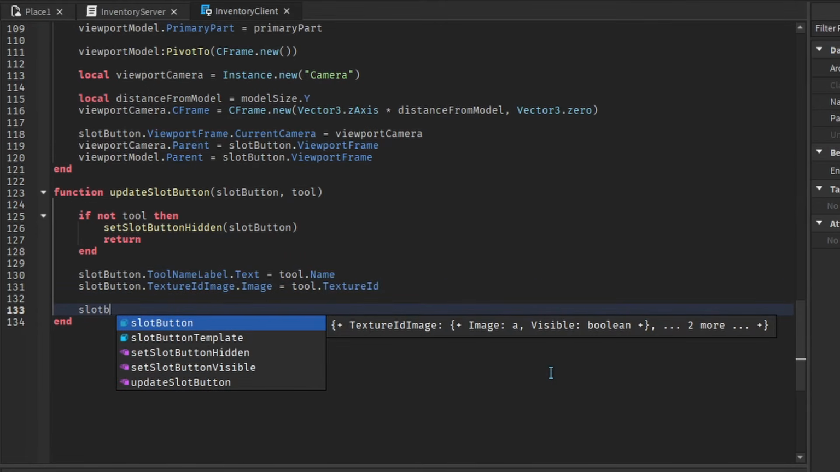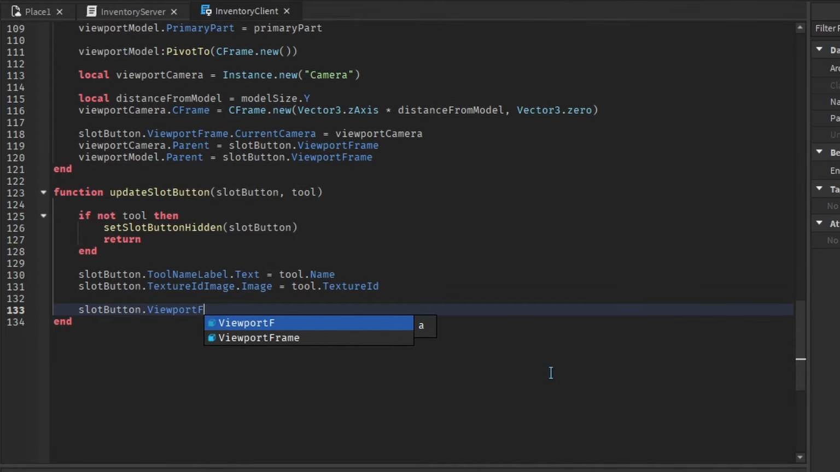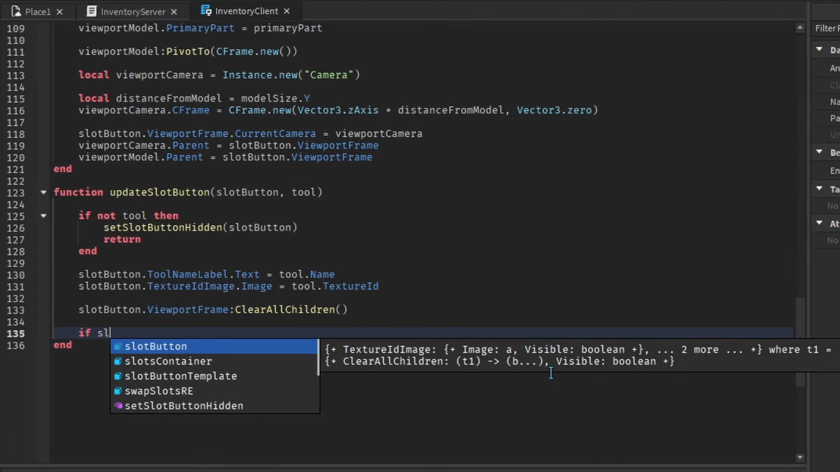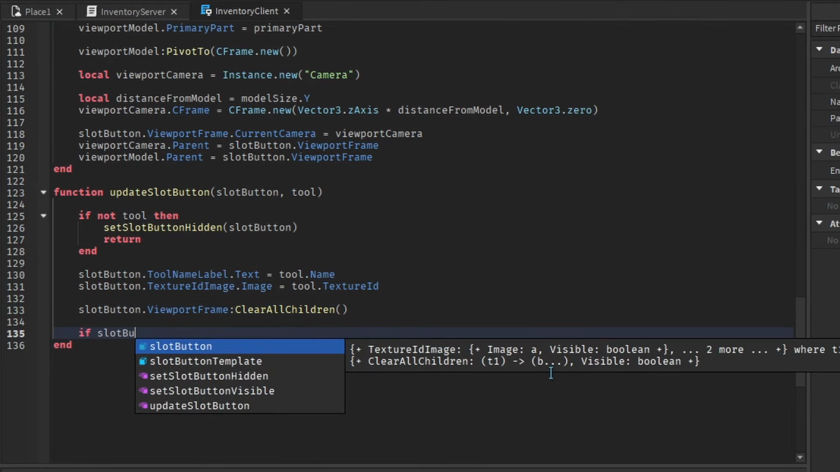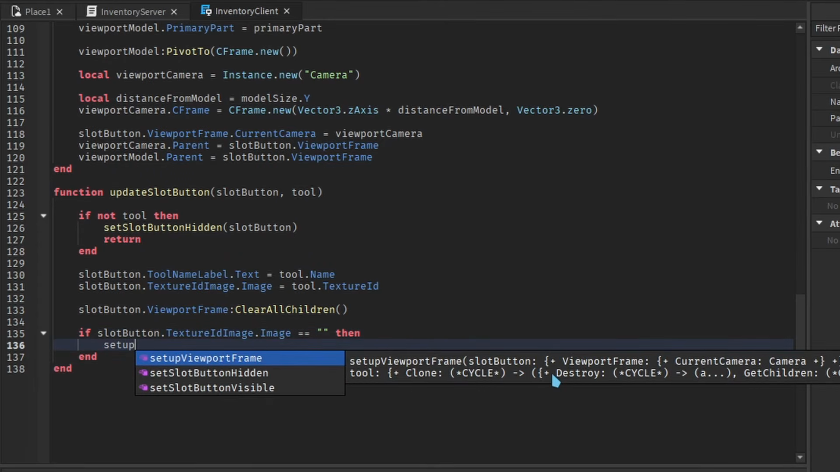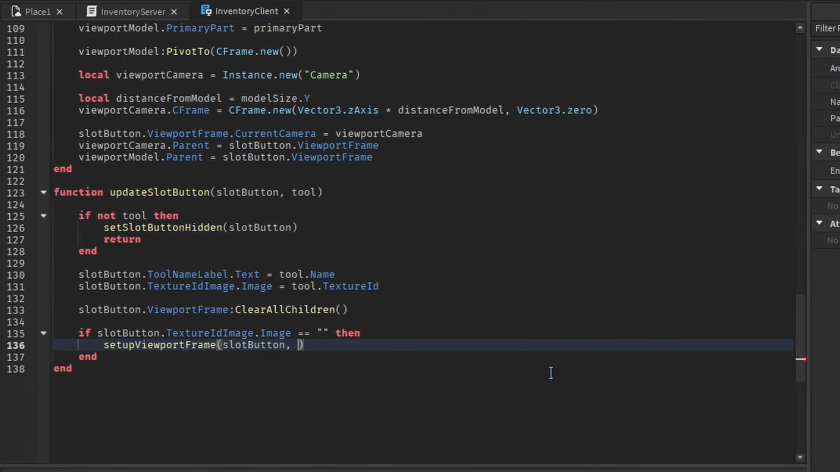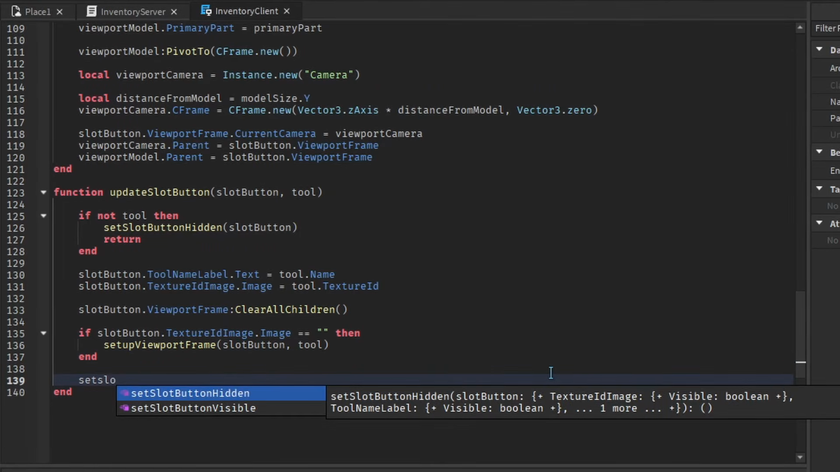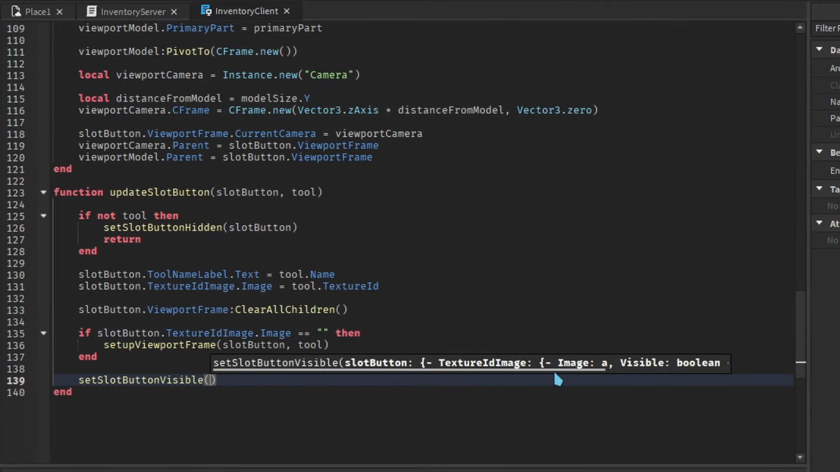We also need to clear the viewport frame in case it has anything inside it. In the case that the tool doesn't have a texture ID, we'll instead set up the viewport frame using the function we just made. Finally, we'll make the slot button visible.